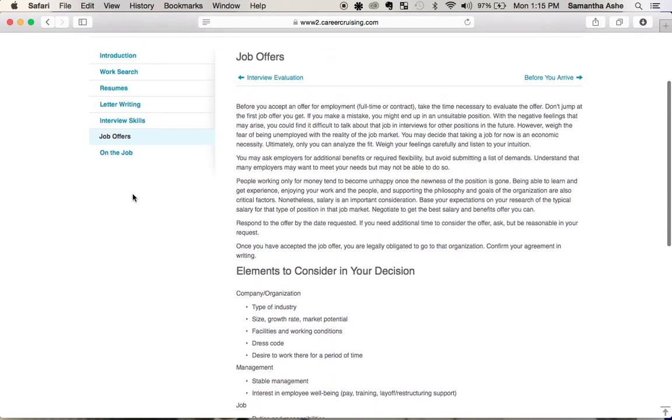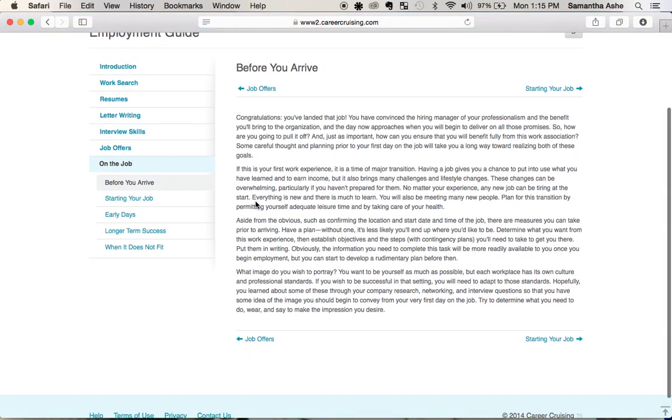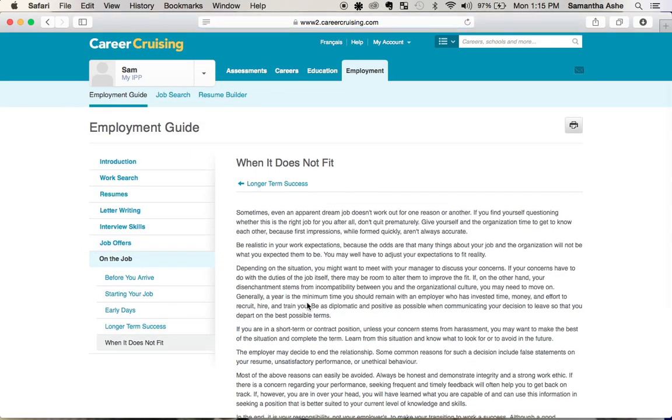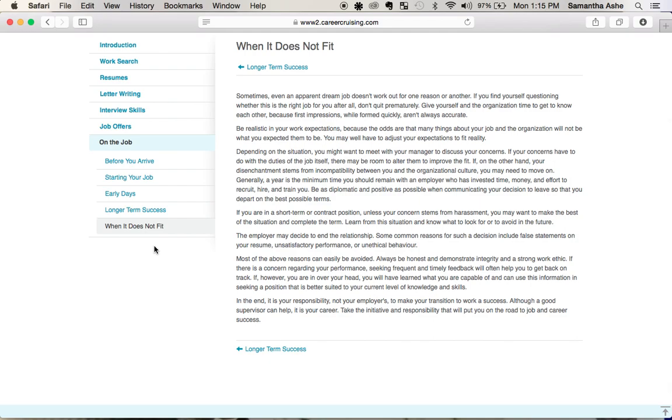It also, on the job, tells you what to do before you arrive, what to do when you're starting your job, on the first few days, long-term success tips, and this is really important, what to do when it does not fit with you. So this, when it does not fit, gives you how you should go about the situation. So what you should do to meet with your manager, talk about your concerns, etc.